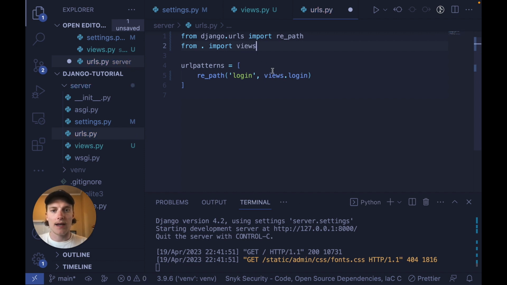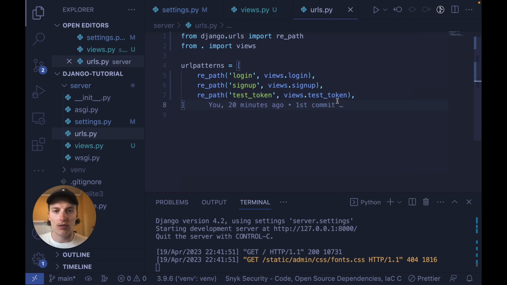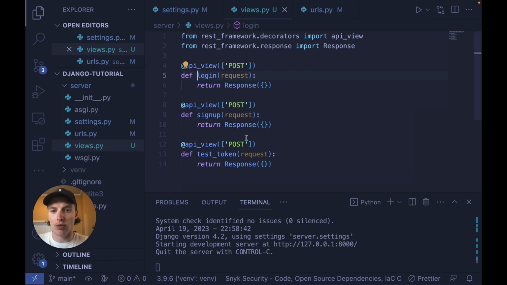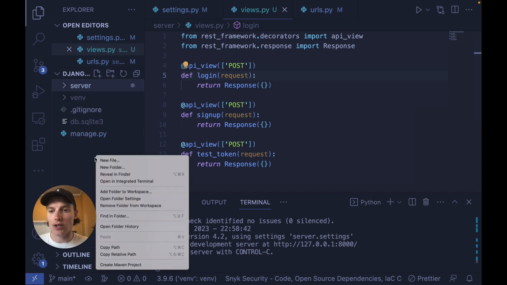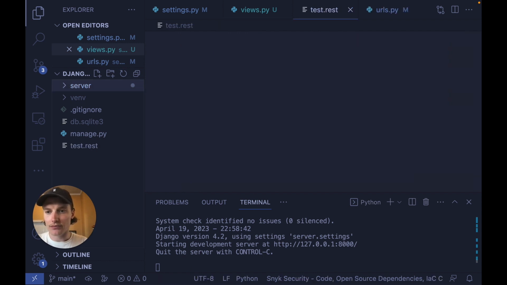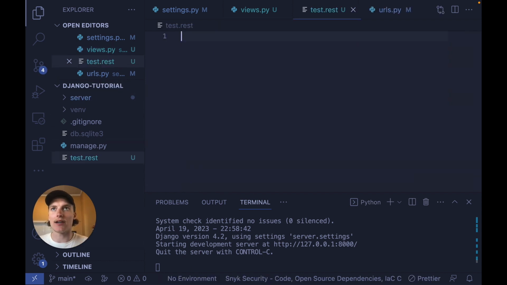Sweet. Now we'll want to do the same thing for signup and test token. So signup, test token. Great. So we have an API for login, an API for signup, and an API for test token. And whenever we make a post request to any of these, it just returns an empty JSON object. Now the last thing I want to do is create that test.rest file, which will allow us to test these API calls.